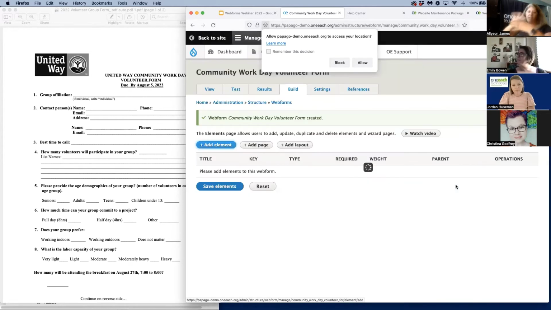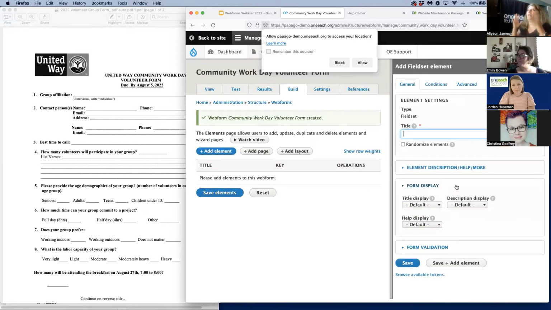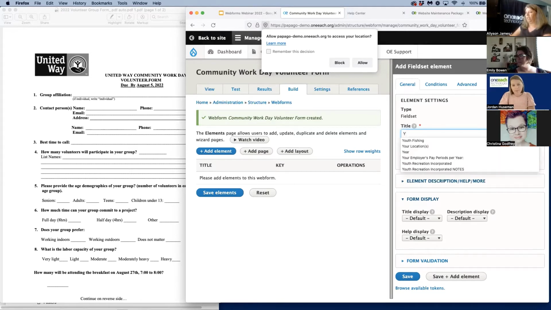A field set is a header. It's a title. And Allison loves things to be very organized and pretty. So I like the field set look to it. So I am going to title it your information.